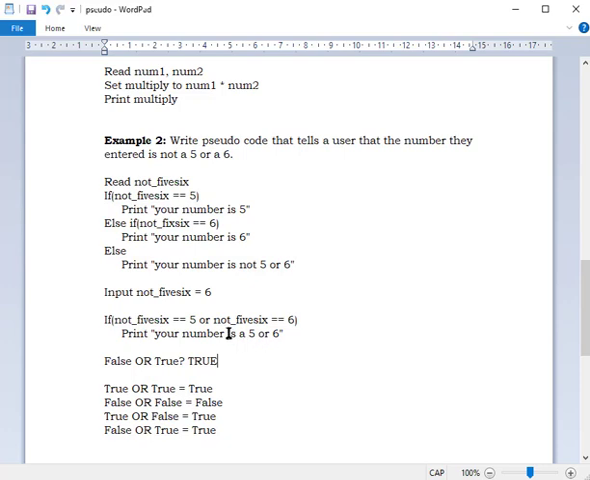So now let me give another instance. Let's say for example the user puts in 4 there. Now let's try the condition again. If the user puts in 4, then not 5 6 equivalent to 4 means: is 4 equivalent to 5, or is 4 equivalent to 6? So let's check the conditions now.